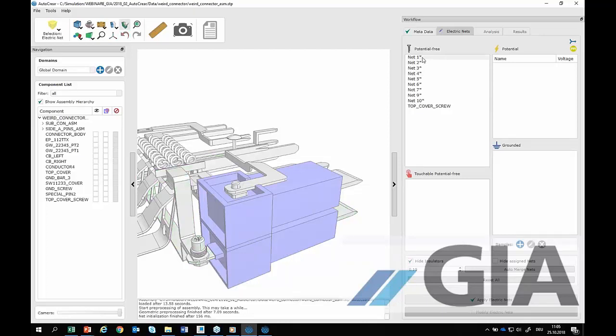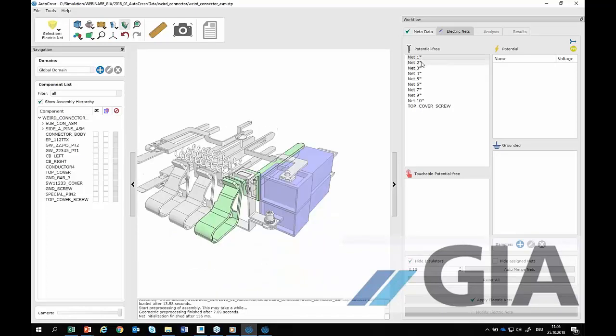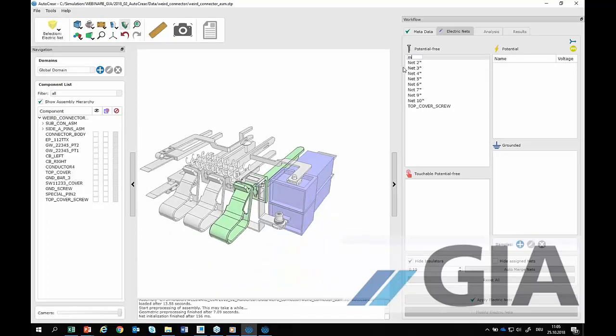Okay, and at the end I have this number of nets here, and by double clicking I want to bring in some meaningful names. MC, MB, MA. Okay, this is maybe ground. This is S1 for spring 1, spring 2, spring 3. This one here is maybe R1, and this one is P1.